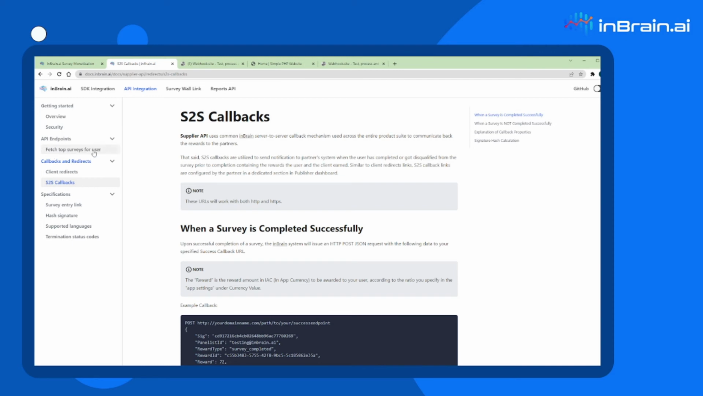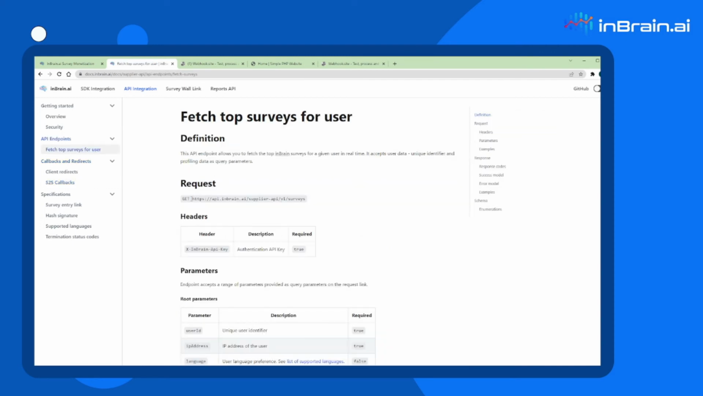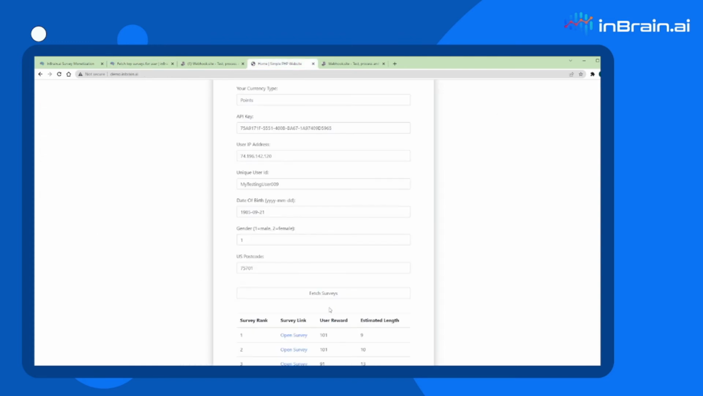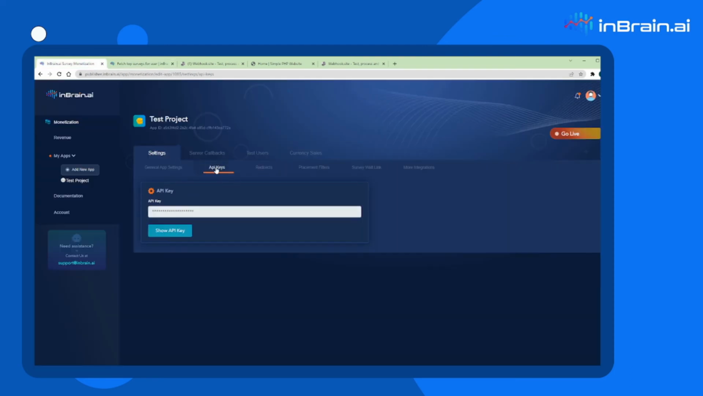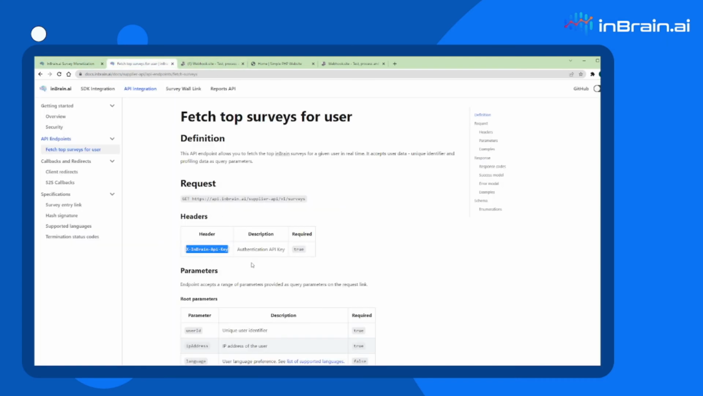This fetch top surveys for user is the exact endpoint call that is being used in this demo when we click fetch surveys. So if you look here, you're basically going to fire off a GET request to api.inbrain.ai, ending in surveys. You're going to need to pass this header, which is your API key. So you'll grab that API key from right here, and you'll pass that along as a header.